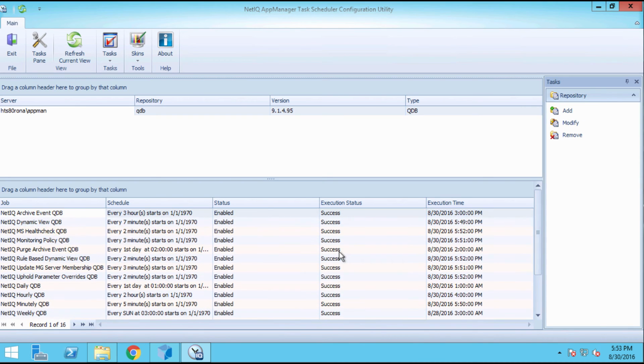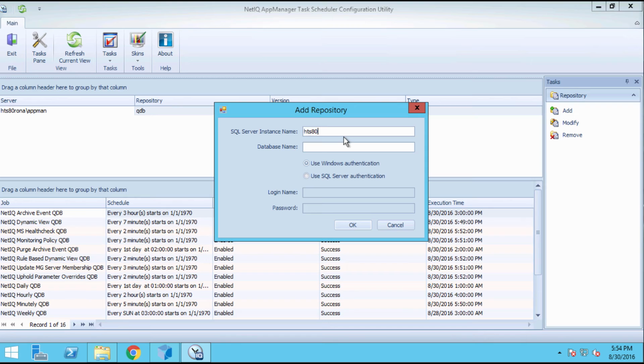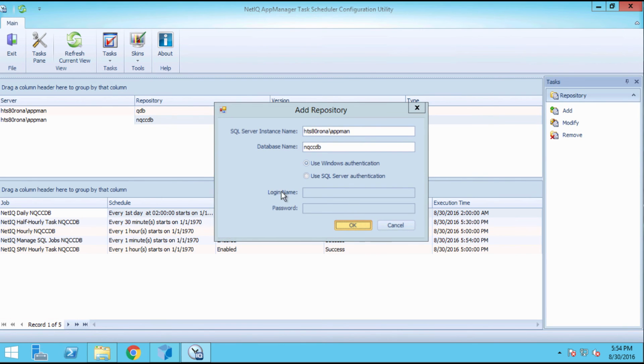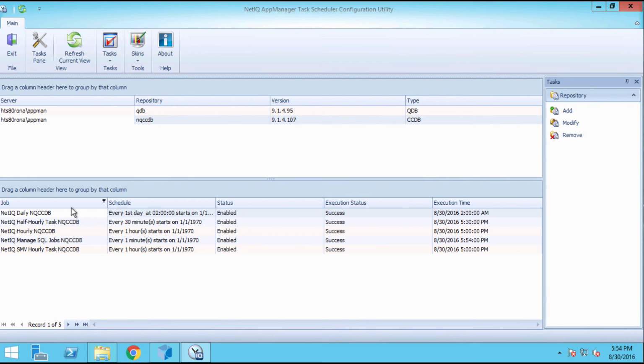To add the Control Center repository, we're going to click Add underneath Tasks, type in our SQL Server instance and our database name, which is NQCCDB. Again, Windows Authentication. Click OK, and now you see the jobs associated with the Control Center repository.